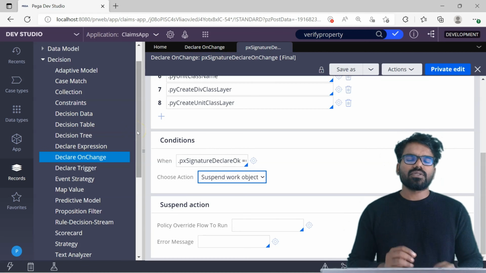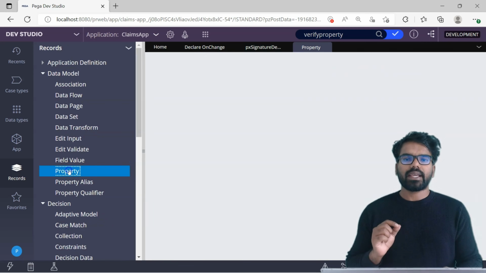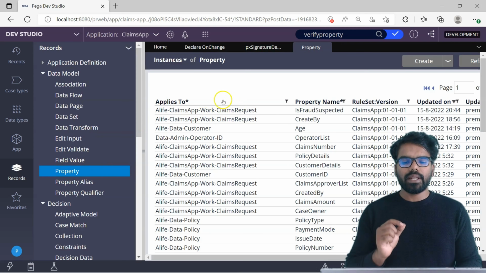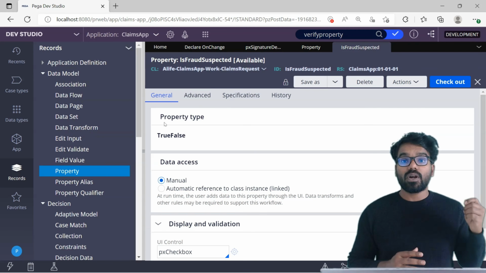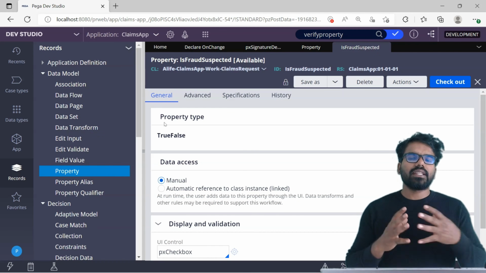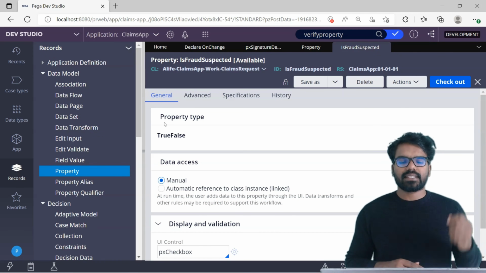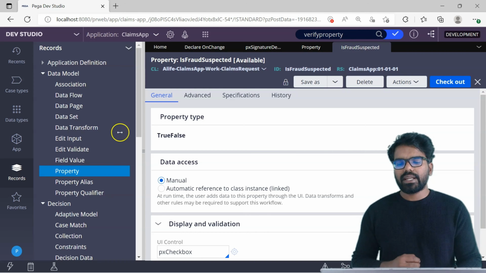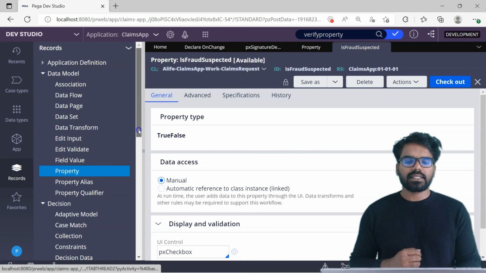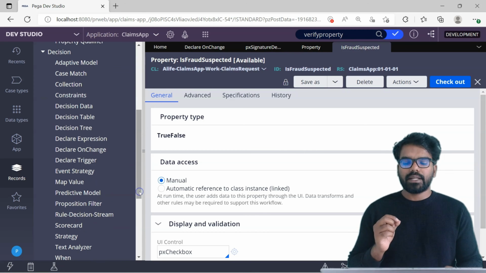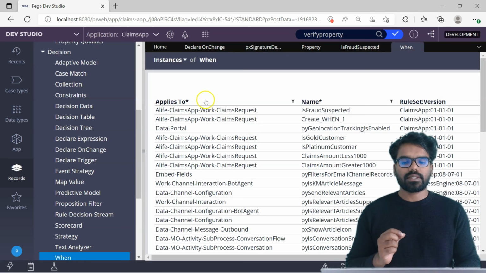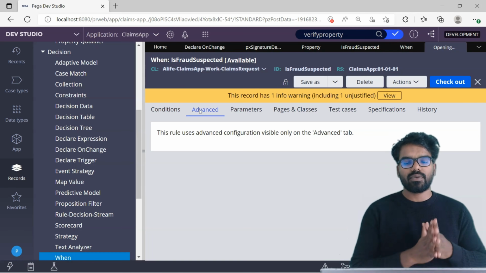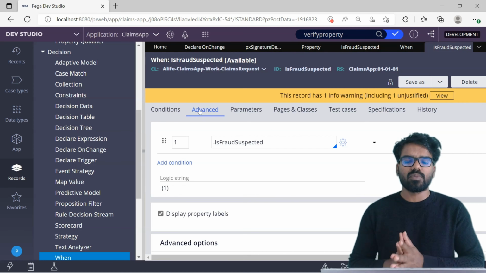For the sake of this tutorial, I created a few rules. I created a property of type boolean, and it checks if fraud is suspected. So it gives either true or false, and the end user can select this. And I also created a when rule for it that can determine if the fraud suspected returns true or false. So you can see here I also created is fraud suspected that just verifies this boolean property.